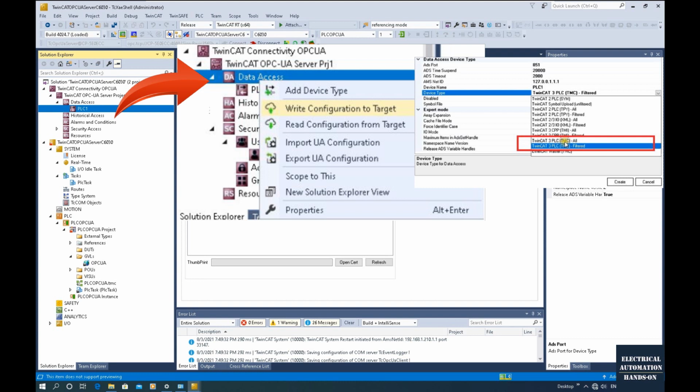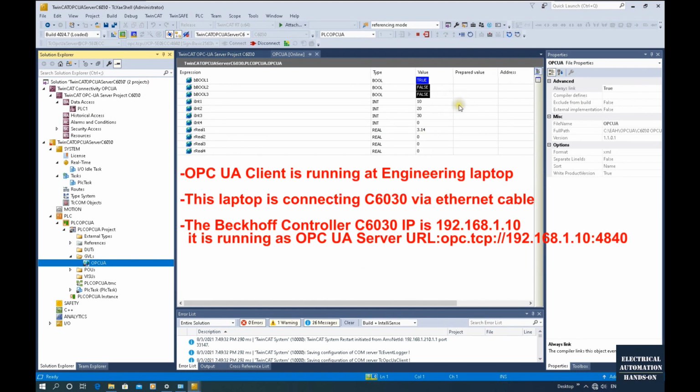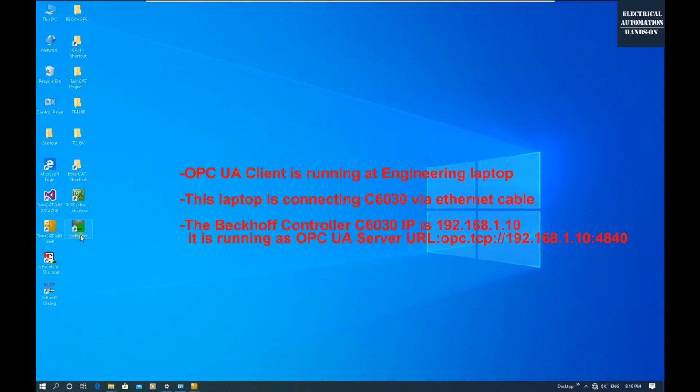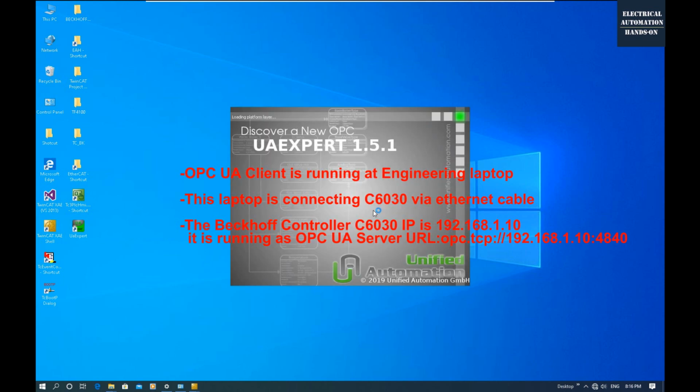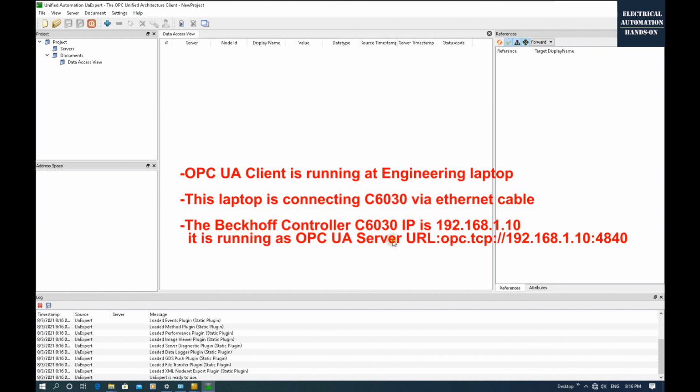And after we download all the configuration, and after we log in to the PLC, then we can use the OPC UA Client to test this OPC UA server data. So we can see the data is showing here. And now I will use the OPC UA Client to test this remotely. Okay, I'm going to use this UaExpert software. This is a very handy OPC UA Client, and it's free to use. Okay, it comes from Unified Automation.